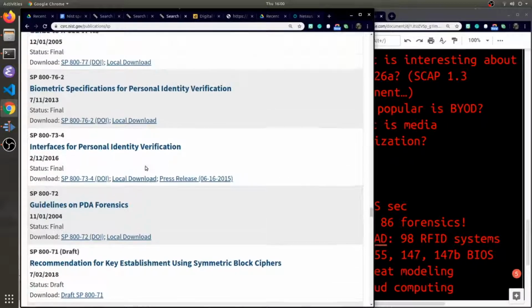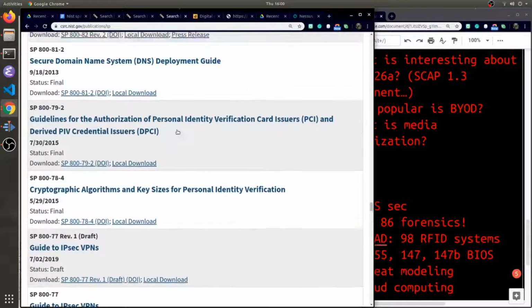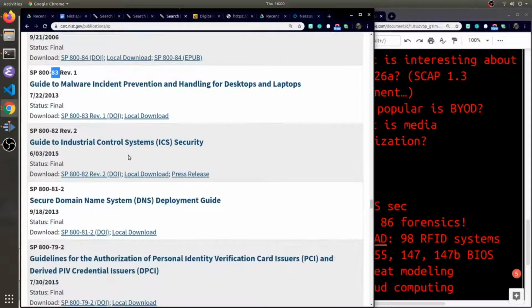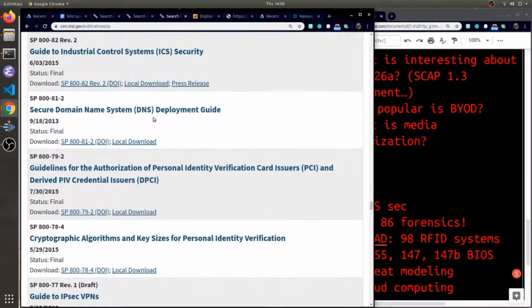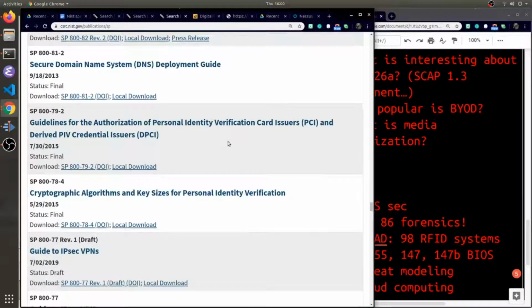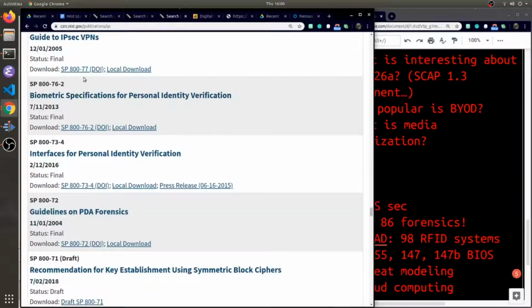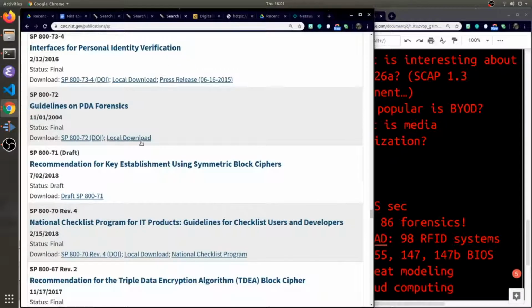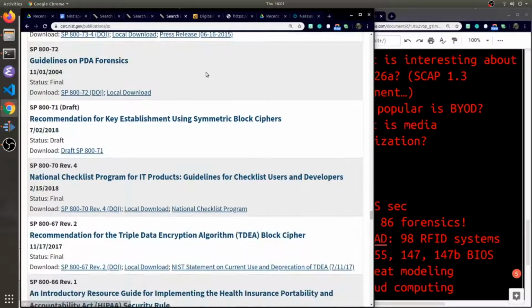Hey, I forgot. I said I'd stop at 83, and did I just completely skip it? Oh, that's not my favorite one. It is 53. So I hope you're ready for more. Let's keep going. So I read about IPsec here, biometric specifications for PIV, interfaces for PIV, guidelines on PDA forensics.